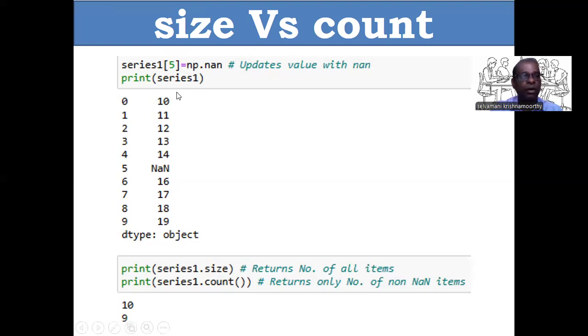Size counts all items, including not a number. That means 10. But series1.count returns only the number of non-NaN values. While using size, NaN is included. While using count, it is not included. That is why we got 9. That means size returns the number of all items, including NaN, whereas count returns the number of values excluding NaN. I hope it is clear to all.